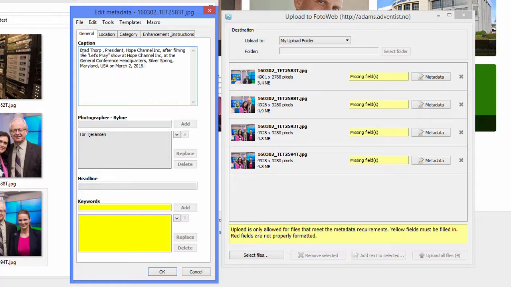Let's look at the components of the caption. The who is Brad Thorpe, president of Hope Channel Incorporated. The what is after filming the Let's Pray Show. The where is at Hope Channel Incorporated at the General Conference headquarters, Silver Spring, Maryland, USA. And the when is March 2, 2016.